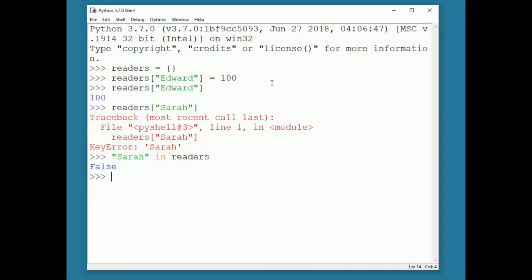Now it really makes more sense to key the readers by a unique value, and names aren't unique. If we have two readers with the name Edward, then they'll always be overwriting each other's hours. We need to use a unique value, such as their library card number or an email address. If we use a library card number, for example, then we'll want to store more information with each key. We can make the values lists with the name and the hours, and the key a library card number. I'll just make up a library card number and create a dictionary that way.